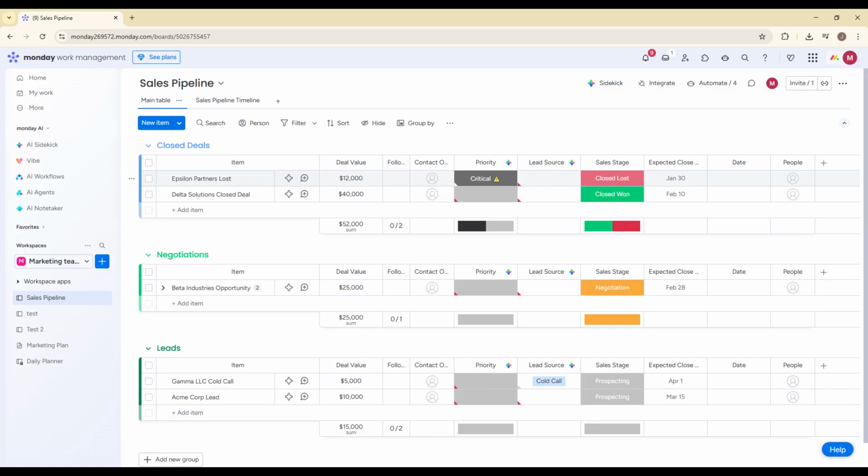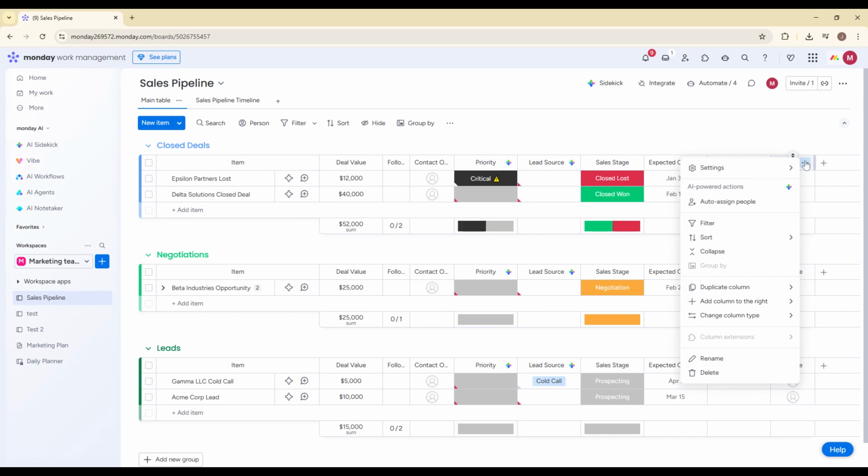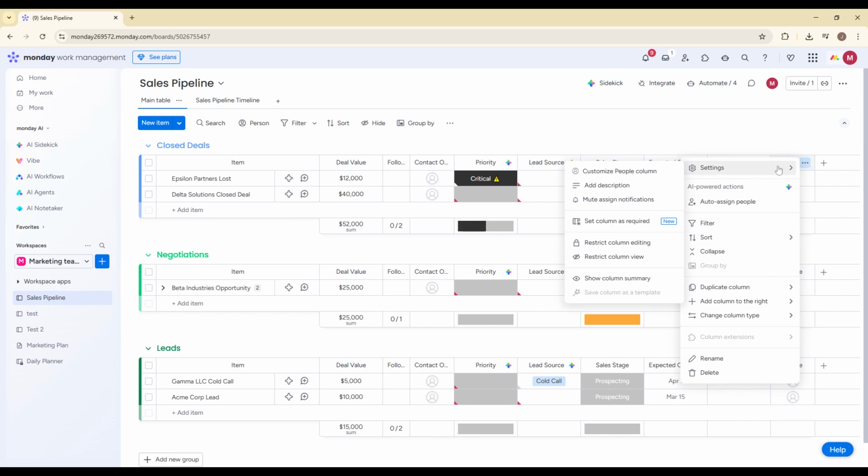You can also customize it depending on your workflow. For example, some boards allow you to assign only one person per task, while others let you assign multiple team members. If you want to adjust this, click on the column settings, usually found in the three-dot menu in the column header, and review the assignment options available to you.